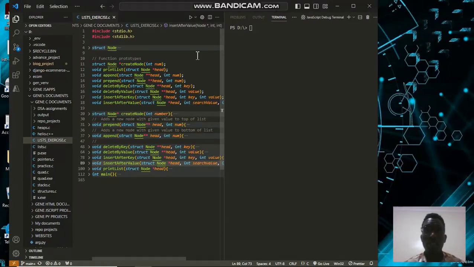Okay, welcome to this edition of Data Structures and Algorithms. Today I'm going to be explaining how to implement some functions, lists, and how they operate. A few of the functions we shall look at are appending, prepending, deleting by key, deleting by value, and inserting. Before we do anything, we have to first include our two libraries that we shall be using.